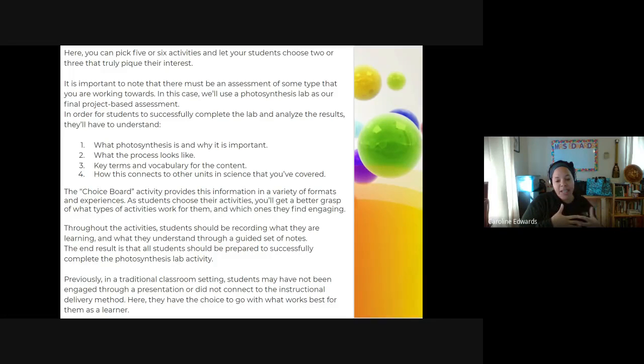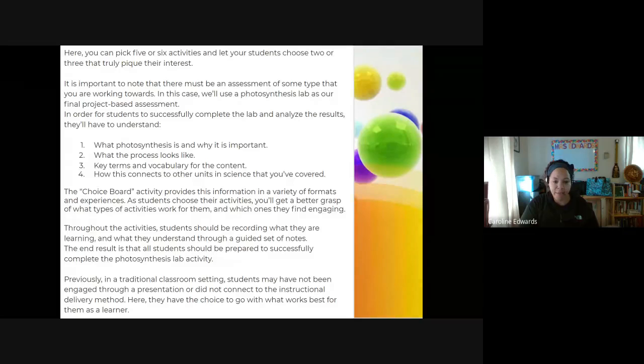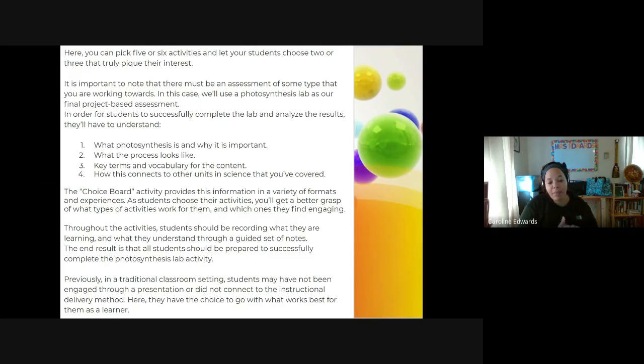Throughout the activities, they should be recording what they are learning and what they understand through a guided set of notes. The end result is that they should be prepared to successfully complete the photosynthesis lab. Previously, in our traditional classroom setting, students may not have been engaged through a presentation, or they did not connect to the instructional delivery method. Here, they have a choice to go with what they want, how they learn.